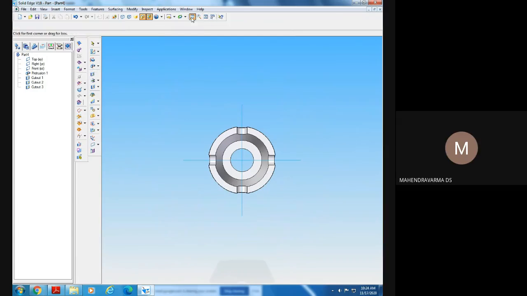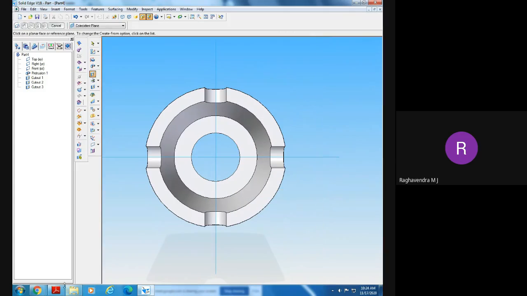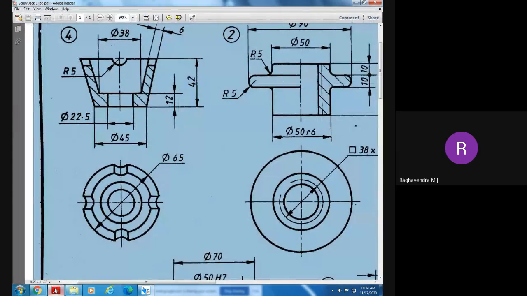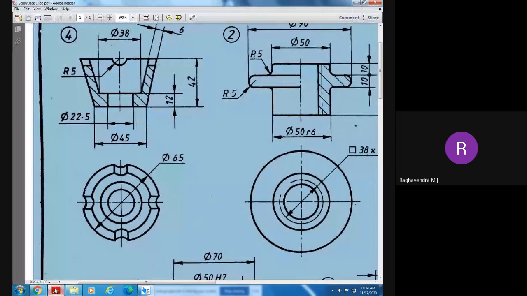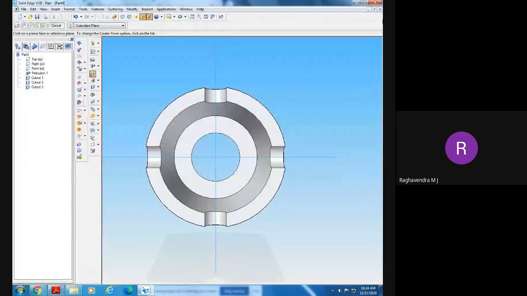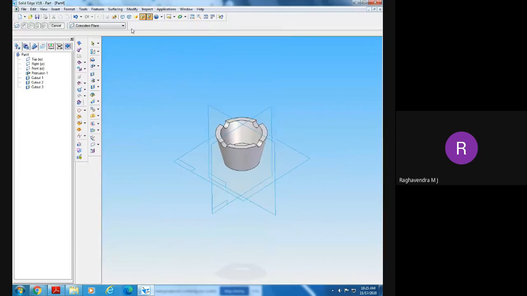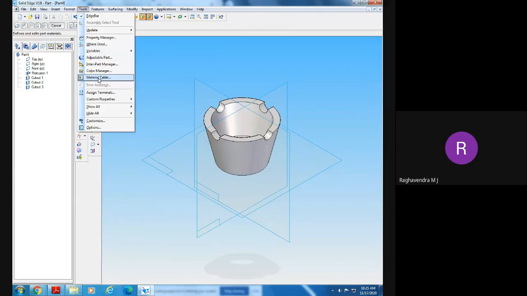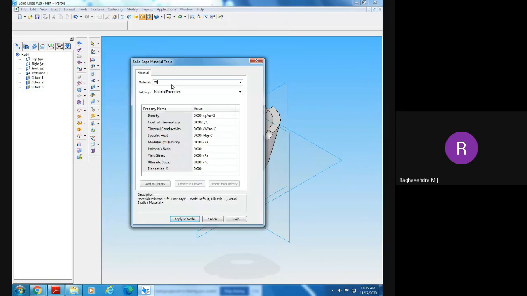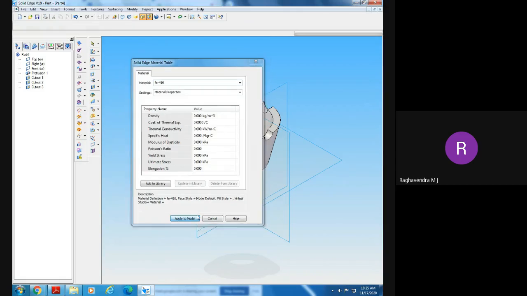Are you able to see the cup? Look at the top, is it visible? Are you able to see this? Yes, sir. Okay, so this is the cup. Keep this isometric, fit this one. What is the material it is made of? Tools, material table, FE 410. Then apply to model.